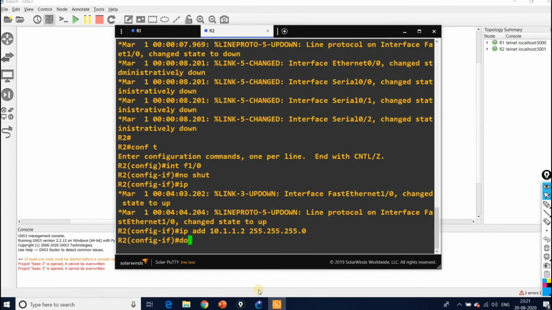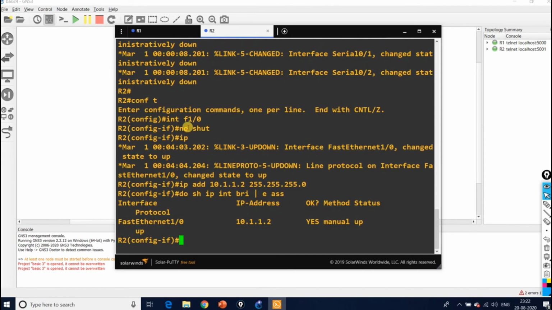So do sh IP int BRI. We can see only one interface is up or not. Yes. So you can see only one interface there, interface protocol IP address. Okay, and FastEthernet 10.1.1.2 is manually up.